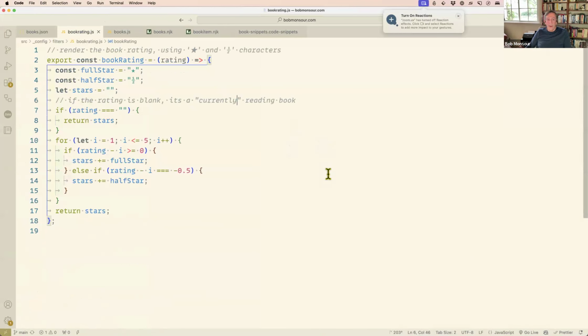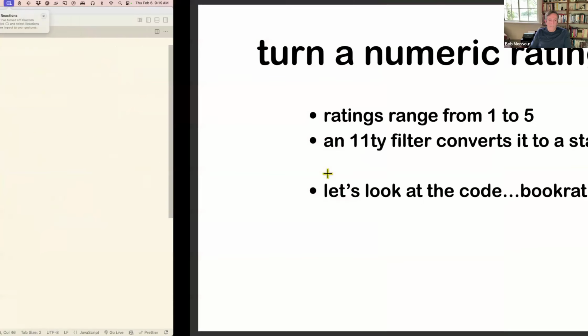It basically takes the rating and loops over it, subtracting 1 and adding a star each time, and then returns that string of stars. It's not terribly complicated. And again, the source for all this is readily available.